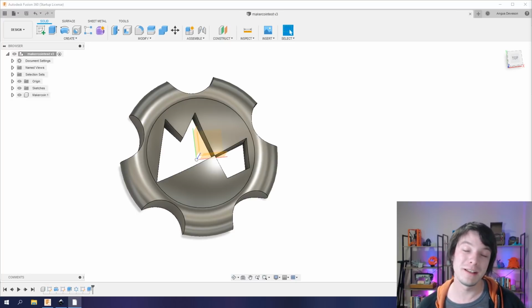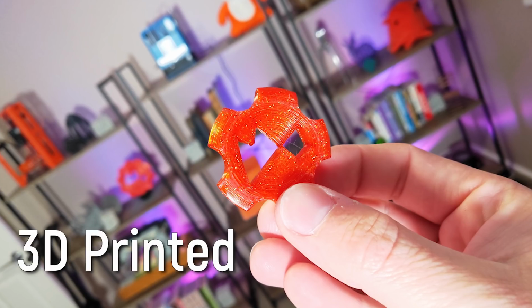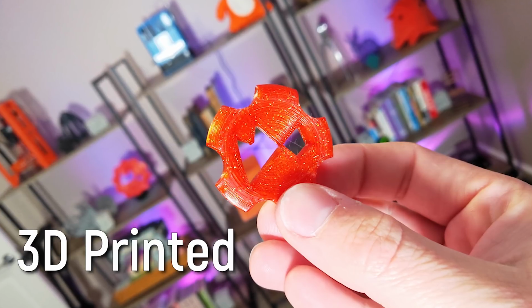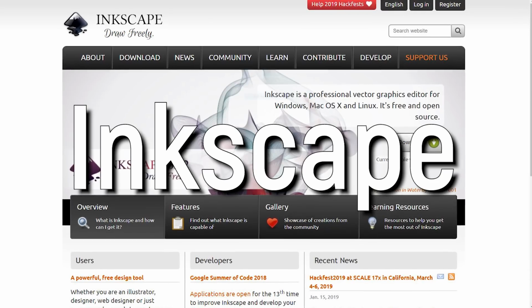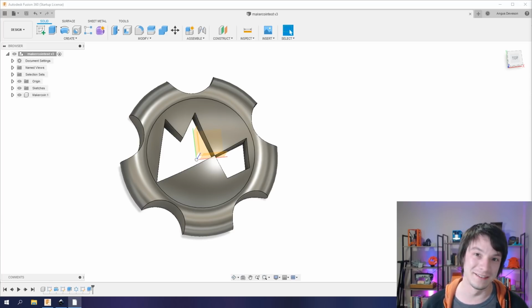In this beginner's tutorial, I'm going to show you how to create your very own 3D printable Makercoin using Fusion 360 and Inkscape. Let's get started.